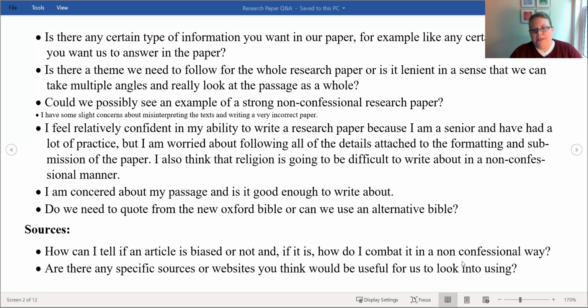Specific sources or websites that would be useful for us to look into. I should have a list of that on the guidelines already. One website that I would recommend is a list of commentaries, because you'll need commentaries for your paper. And I'm 99% sure that's on the guidelines for you to access. BibleOdyssey.org is also a fantastic website that provides really good scholarly articles, but is still open resource, easy to use.